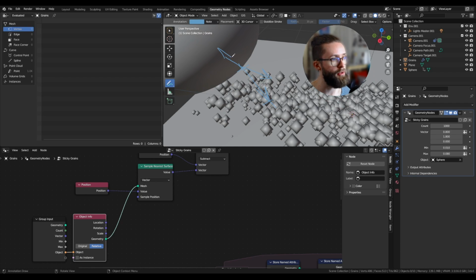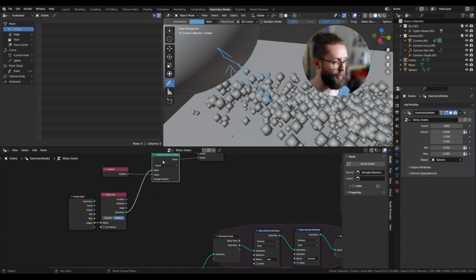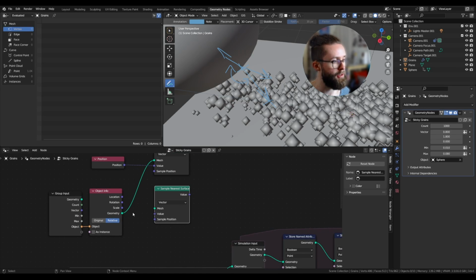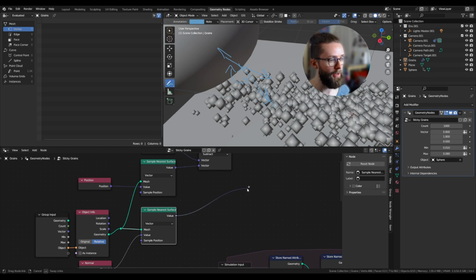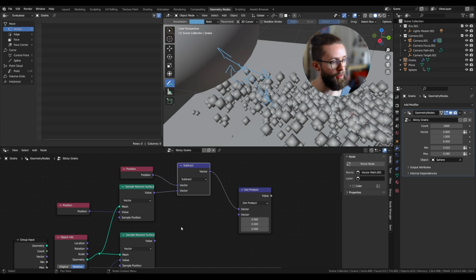And if it's the opposite, which means the normal and the difference of position are in opposite directions, we can say it has been touched. So for this, we can duplicate the sample near a surface node to sample this time the normal, and to compare the direction, we can compute the dot product between this one and the subtract operation from before.